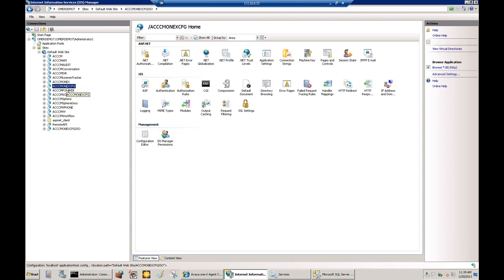In here I can find the following: the ACCCM 1X CFG. The ACCCM 1X CFG is basically an agent web service. This web service would interact with the 1X Agent client and push down and receive an XML file to contain the agent configuration.